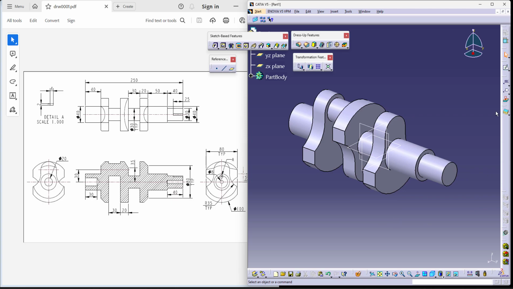Now, continuing with the model, as you can see, there's an 80 typical cut on this feature as well as on this feature. But on this, the cut is only on one side, that is on this side, which is at 35. When it is on one side, you cannot use a simple groove command.